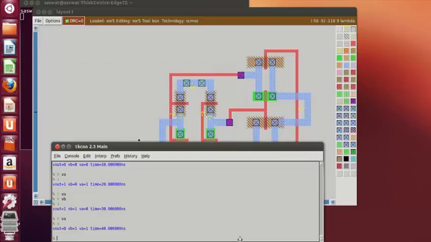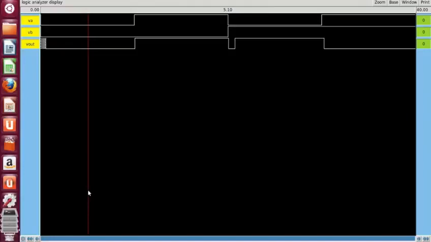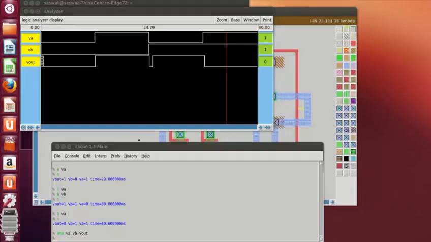0. So if you want to see this in an analyzer, type ANA VA, VB and Vout. You can see this: 0 0 output 0, 1 0 output 1, 0 1 output 1, 1 1 output is 0. So this shows the output of a 2-input XOR gate. If you want to exit from here, then type exit.